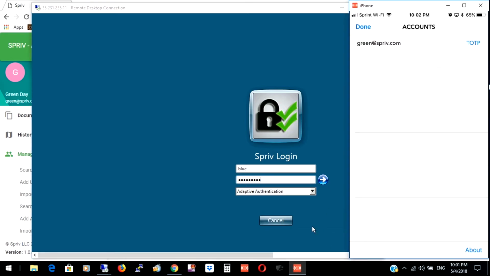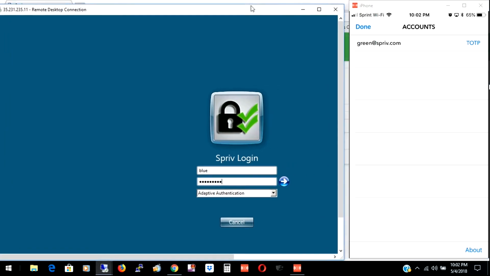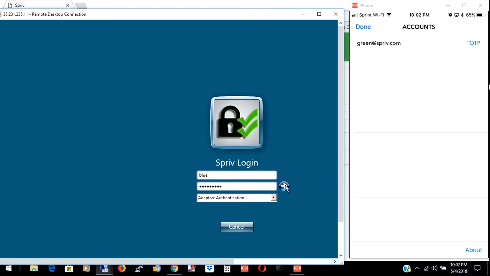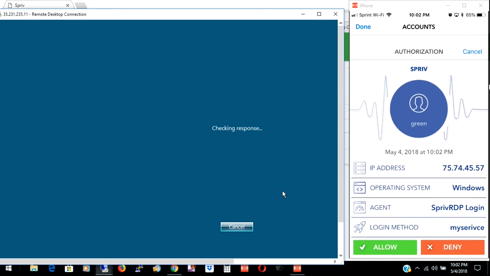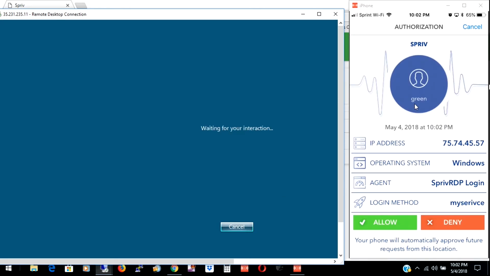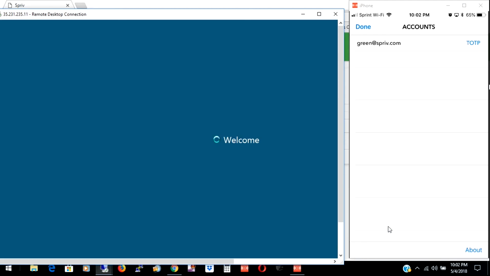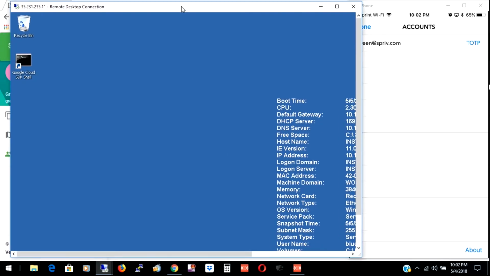On the right, you can see my iPhone. I click on the arrow. As you can see, I get a push notification on my iPhone with the login information and choice to click Allow or Deny. The login information includes IP address, username, operating system, server name. I click Allow. Since this is the first time we access, the server is building the username profile. I got access to the server.